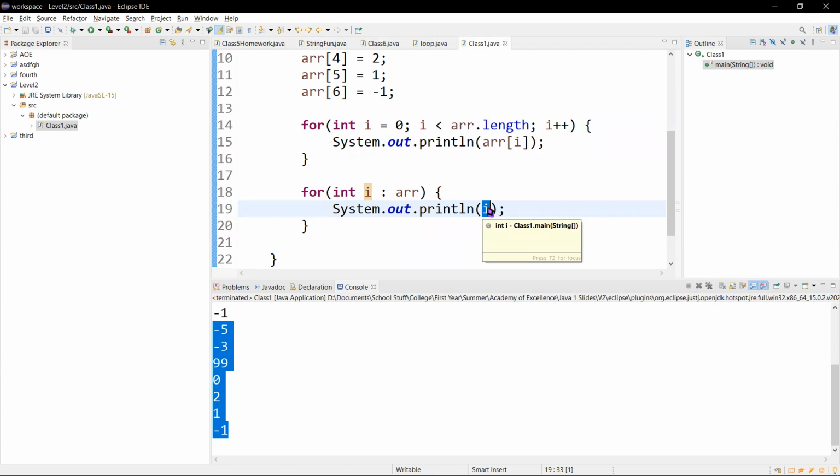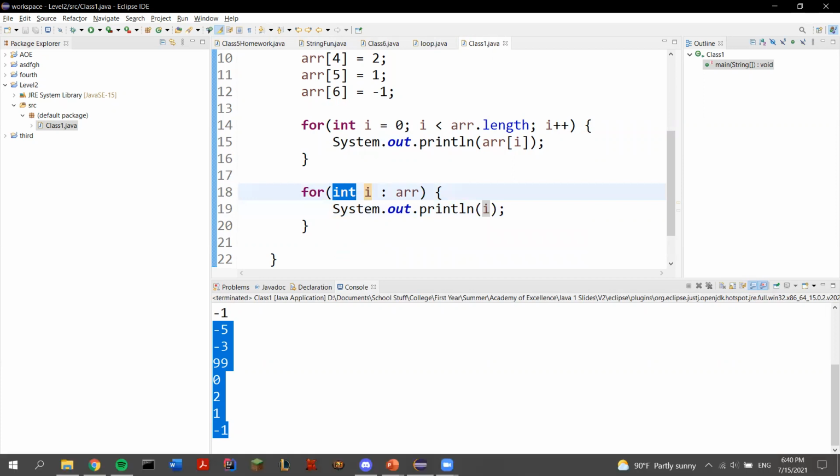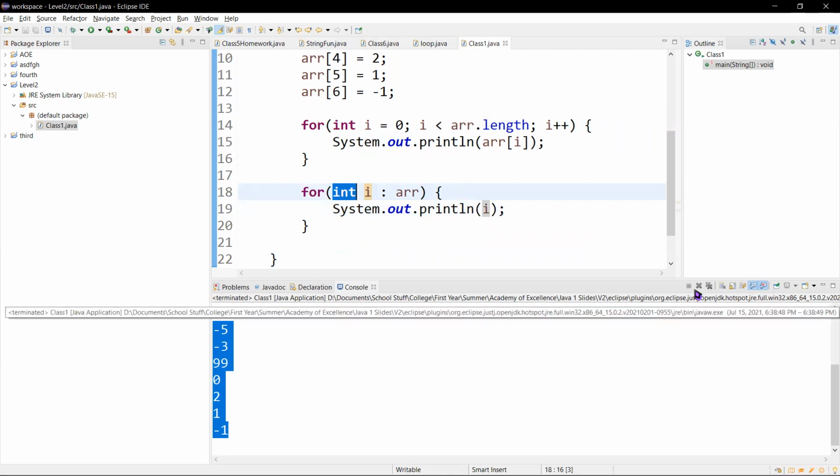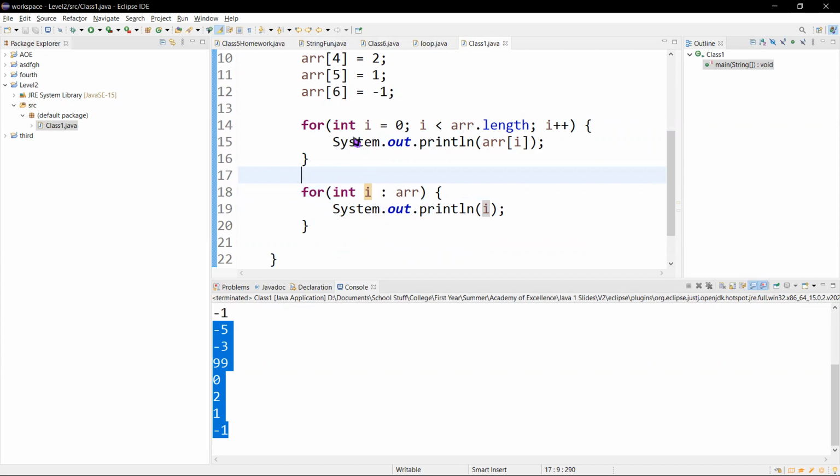So one thing I wasn't super clear with is this int thing. Why do we have an int here? Why do we make this an int I? Could we make this a double I?